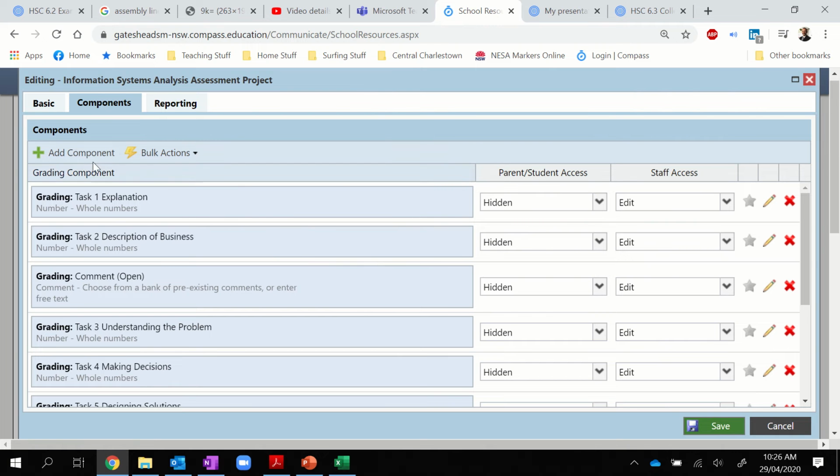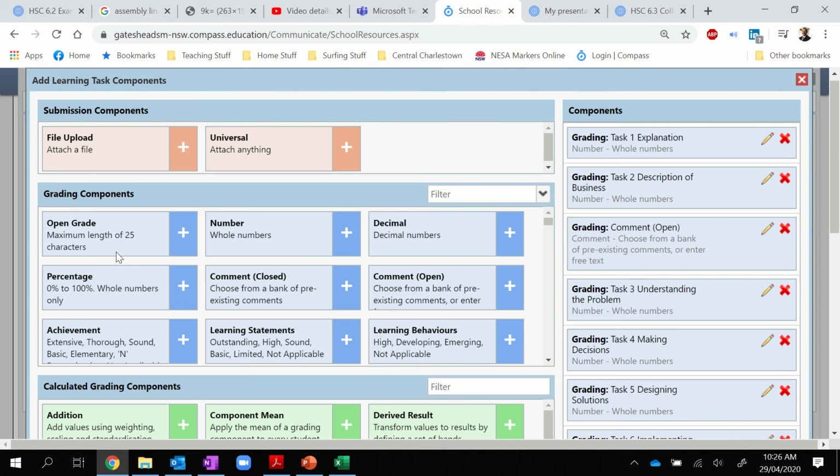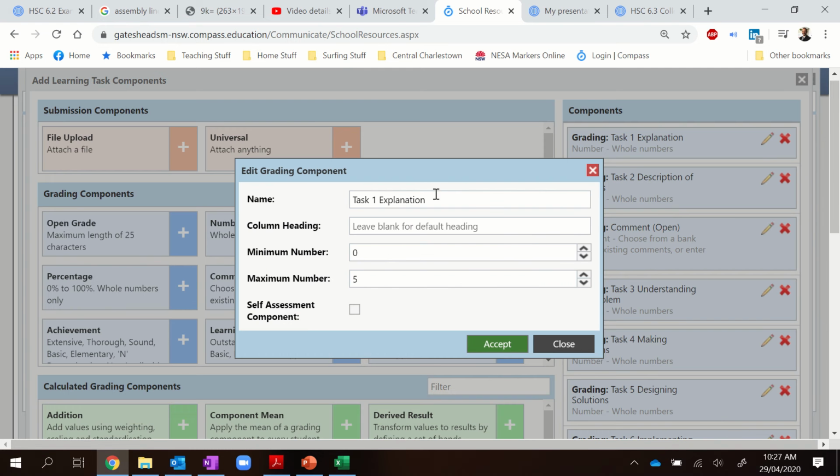And what I've done is I've added components in here, which is just a number. And when I added the number, I then edit that number. Instead of it saying number, it actually explains what that is. So, for example, you click on this button and you type in there what the task is, what an explanation is. You can leave the column heading blank, and then you choose a minimum number. So I choose 0. Obviously, it's pretty rare that a student will get 0, but they may not submit or whatever for whatever reason. But then the maximum number is whatever.